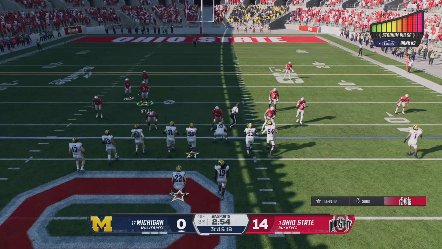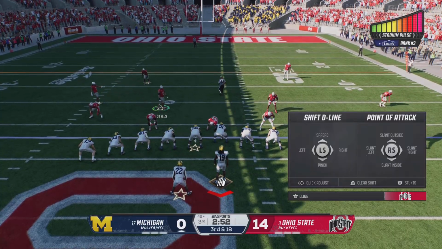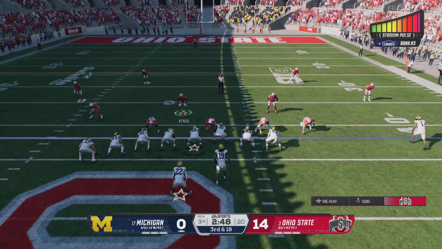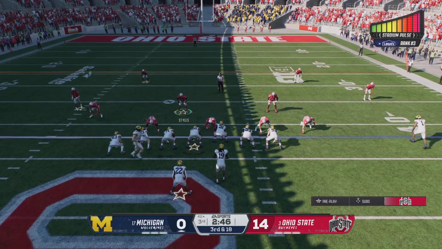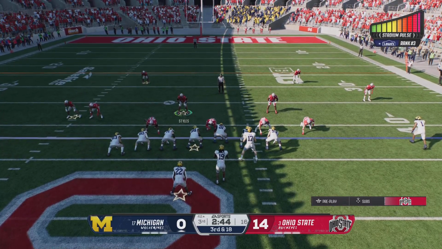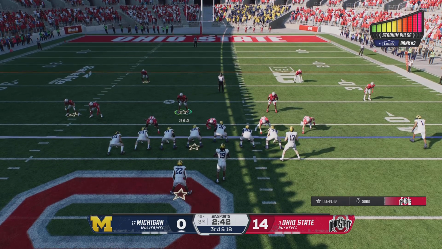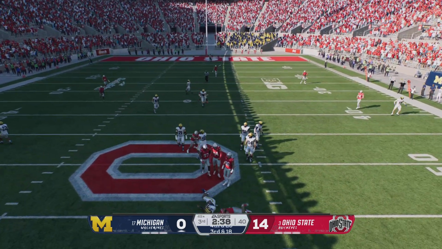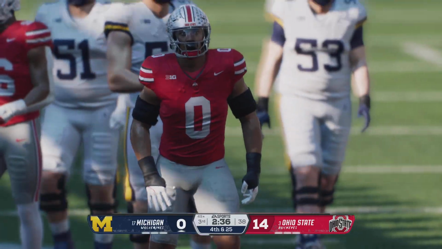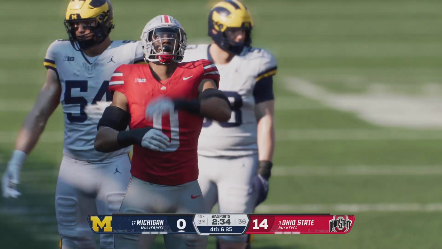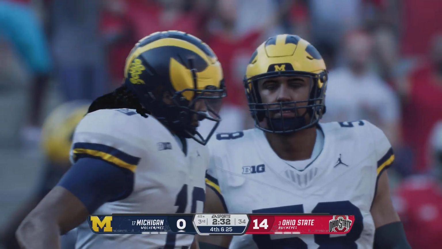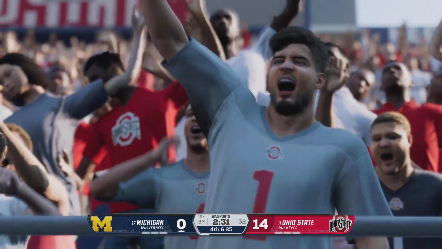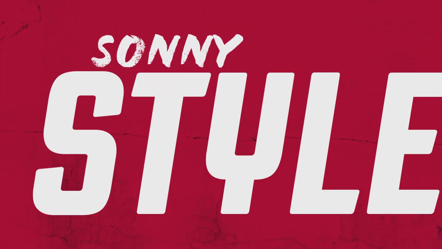Here comes third and long. Giving up that sack has made this a real challenge for the offense. Now in third and very long, looking to throw. They got him again. He's like a statue back there. Well, that takes the wind right out of your sails. This offense is trying to find a way to get back into this game, and another pressure and a sack against their quarterback.